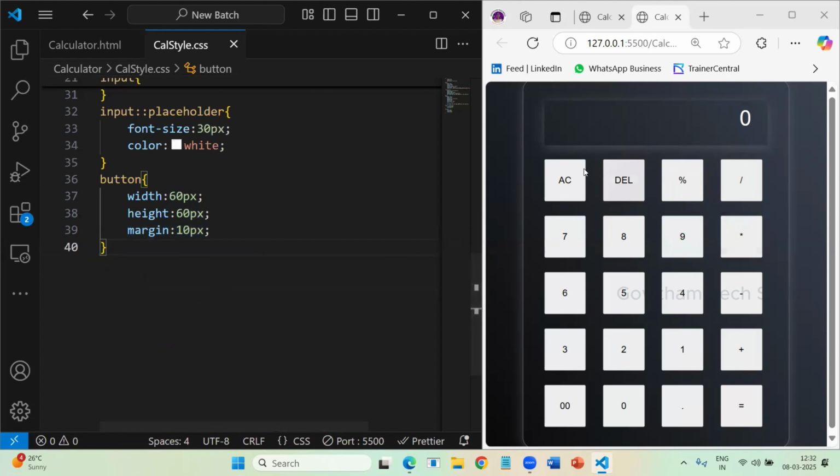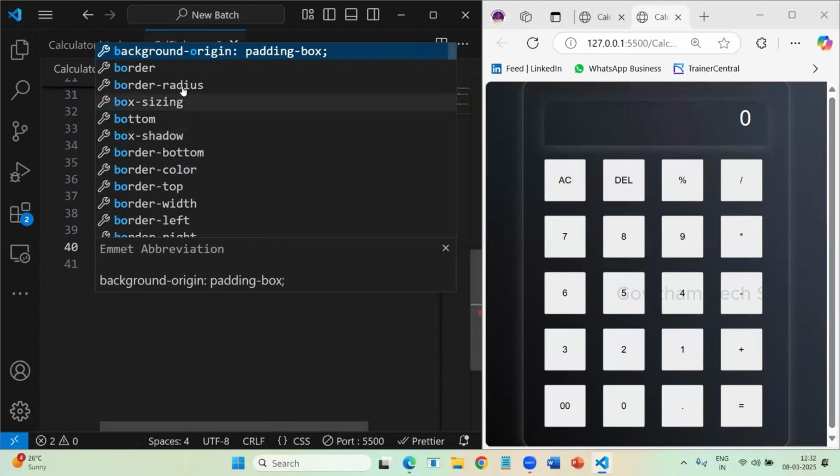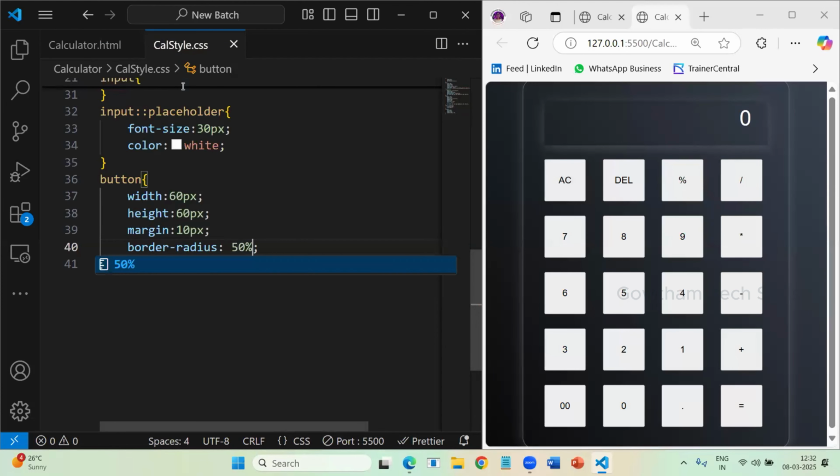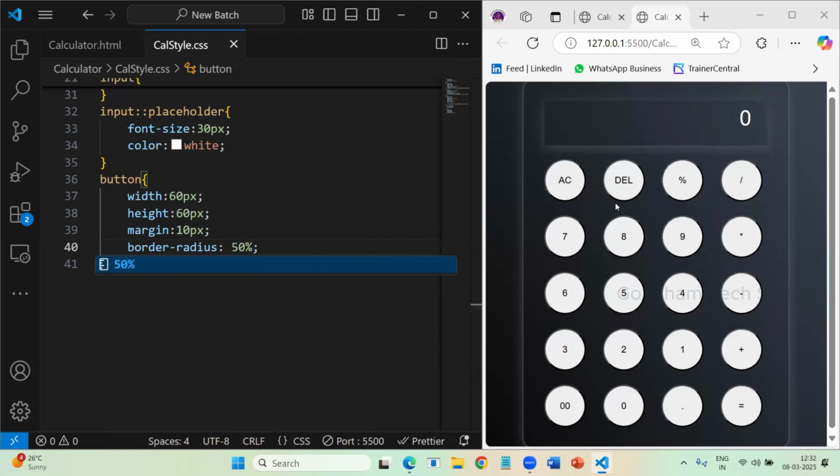Okay, so now this is done. And one more thing, I want to make these buttons look like a circle. So the main thing that you want to use here is border radius 50%, so that it will become a circle. That's it. And I don't want to see these colors. I want to give the same color that I have behind this.